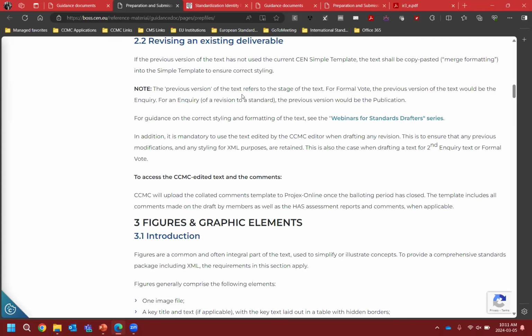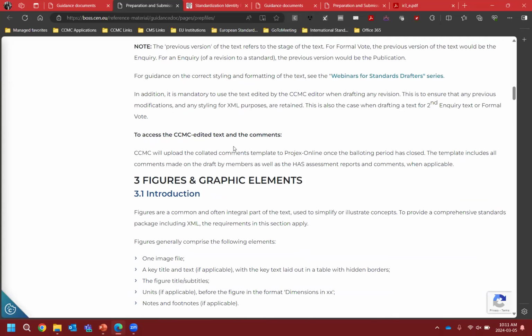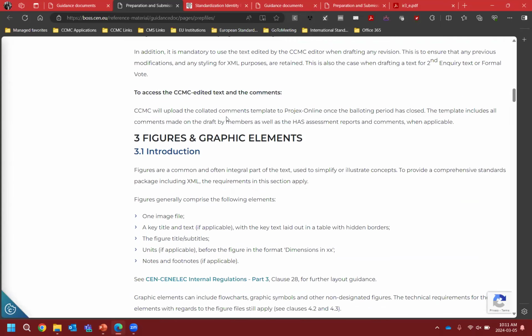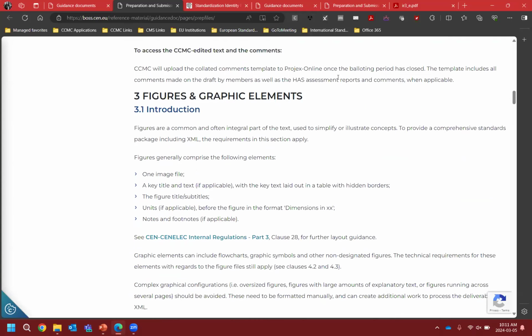So the previous version refers to the previous state of the text. So for formal vote, you will use the inquiry text that CCMC edited, and for publication, it will be, for the inquiry, it will be the previous publication, sorry. As I said, if in doubt, you can always contact CCMC for the previous version and we'll send you the edition that we edited. But we do tell you where to access it. So you should find it on projects online once the ballot period has closed. And you'll also find your comments template there as well, including them from the HAS assessment.